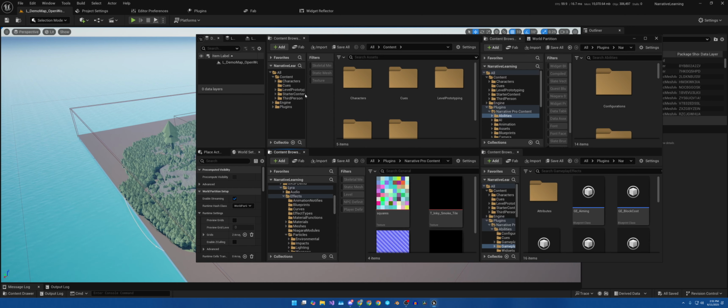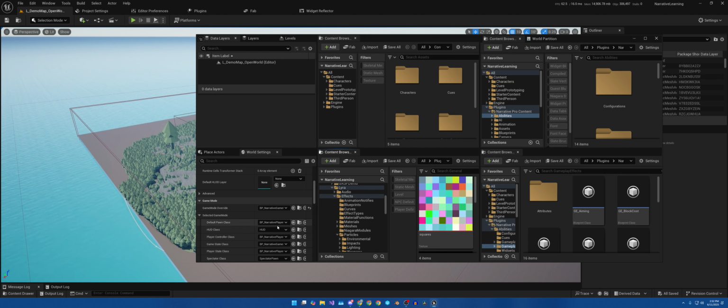So, what we want to do is we need to come over here and in world settings, I want to come to the game mode override. So I'm going to select over here on this one because I want to keep these other ones open.